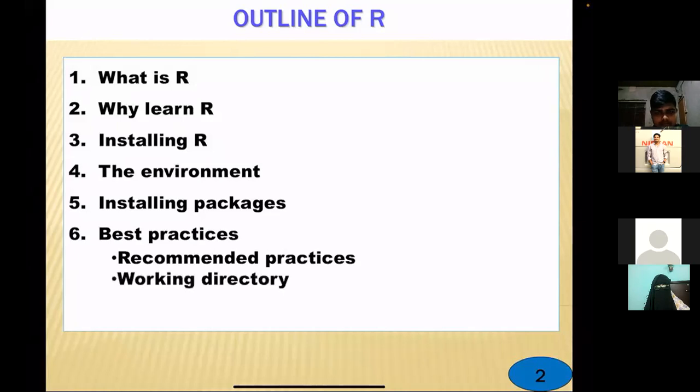Then how to set up the working directory in R. This is very important if you want to be a good programmer, or if you want to do your work in a very smooth way. So you need to first set up the working directory, right? And finally, how to save R files or whatever you worked on already in R. So how to save those files. This is another topic. So this is the outline of today's class.